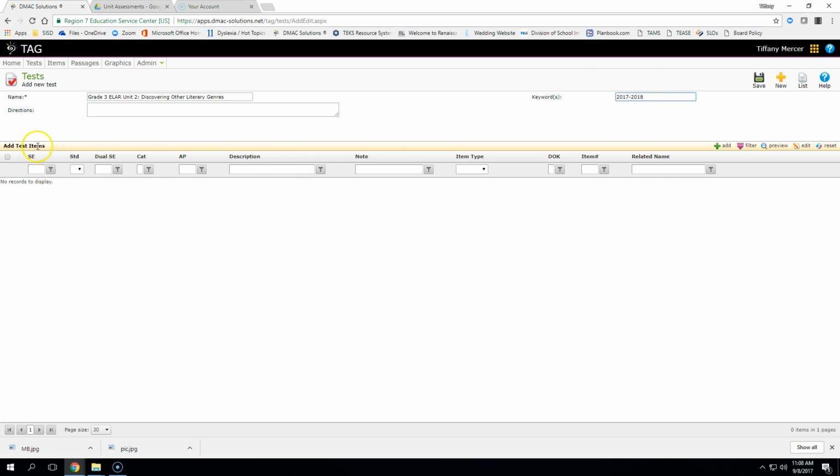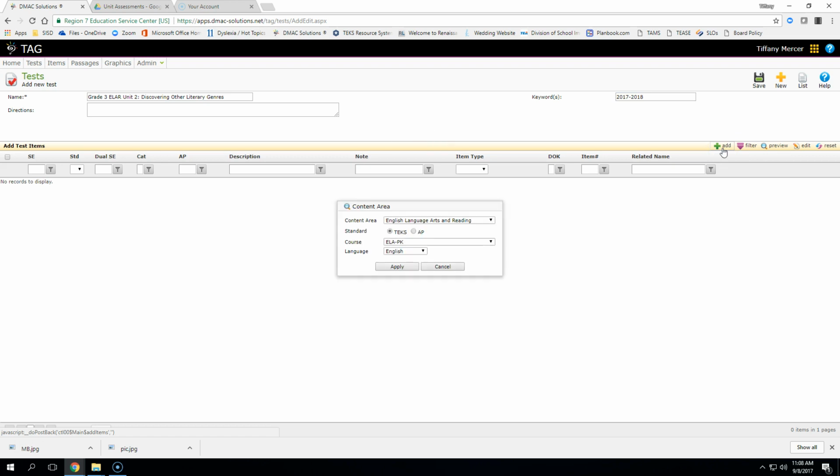So now what we're going to do is add test assessment items. We're going to go to the right over here and click on the green add button. I'm going to fill in the correct information. I want English Language Arts, and I'm going to go to ELA grade 3, and look for test items in English.